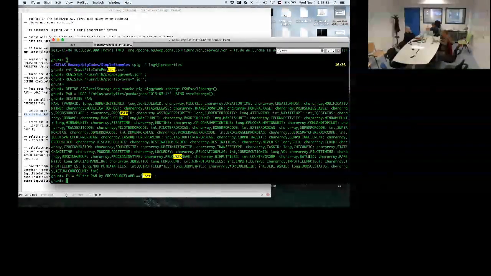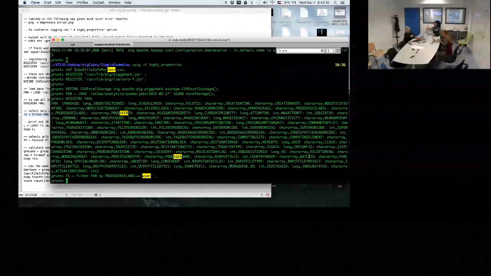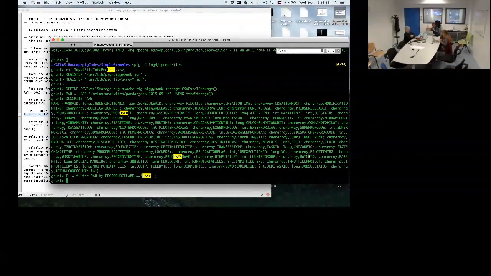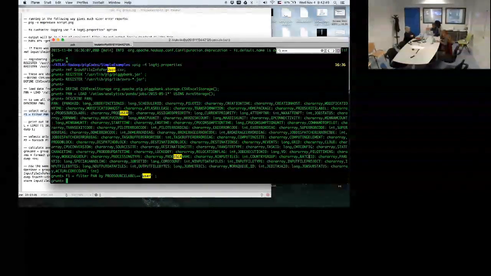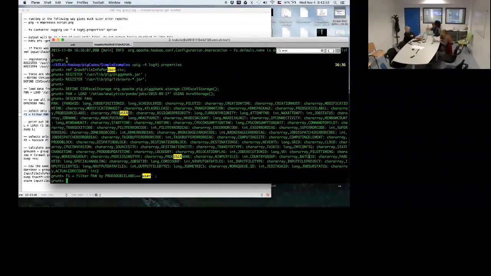Now, what happens here is you've seen that I got my command prompt back quite quickly. It didn't do anything. Basically, only commands like dump, which print out on the screen, or store, will actually start execution of the code. Everything else doesn't really do anything at that moment. It doesn't process any data.